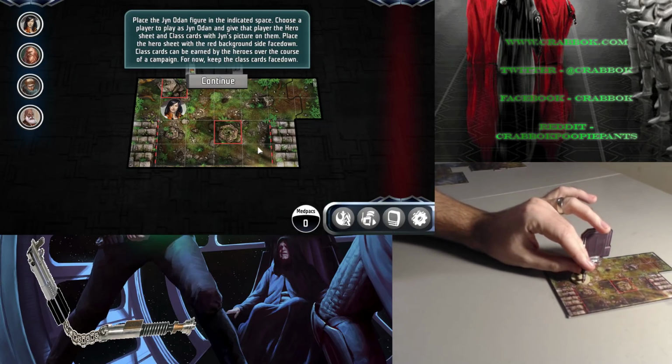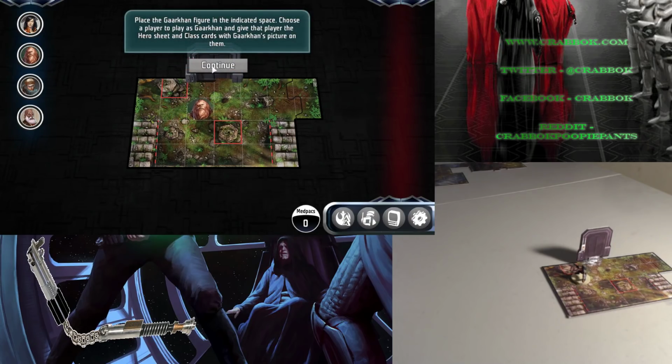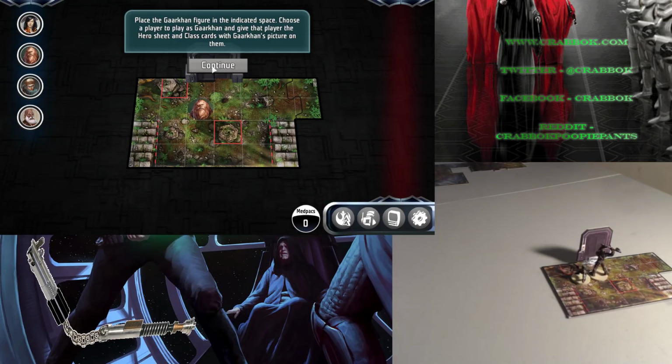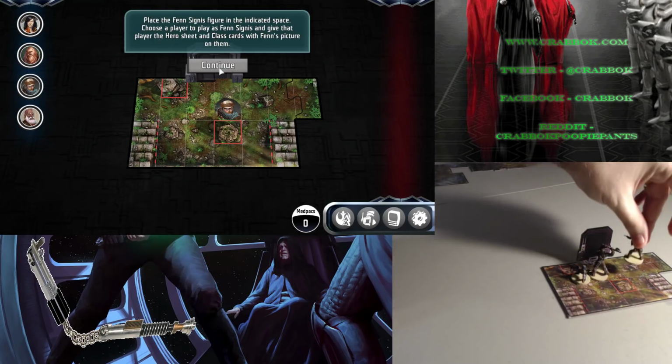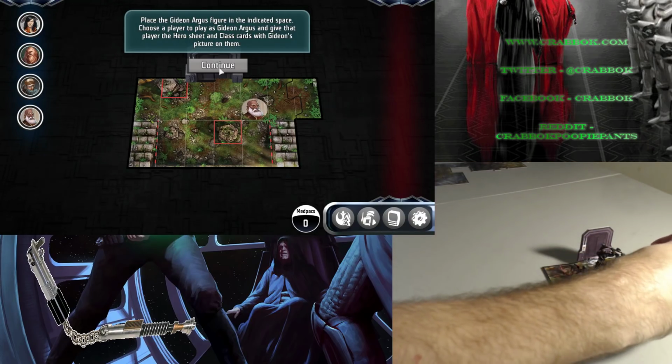So we're going to place Jyn right there. All right, now I'm going to place Gaarkhan right next to Jyn. Okay, and then we're going to place Fenn right next to Gaarkhan. There he is. And we're going to place Gideon right next to Fenn.